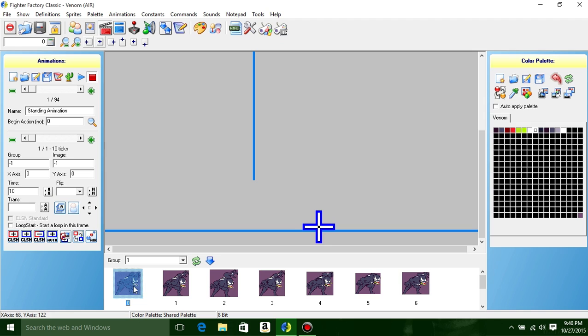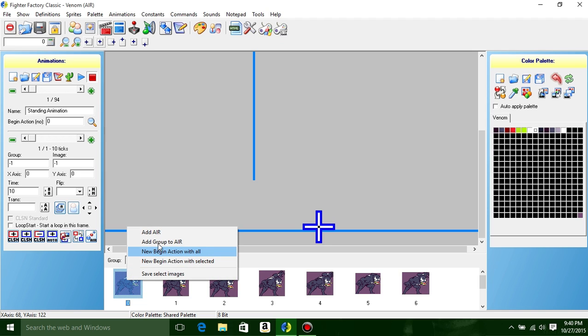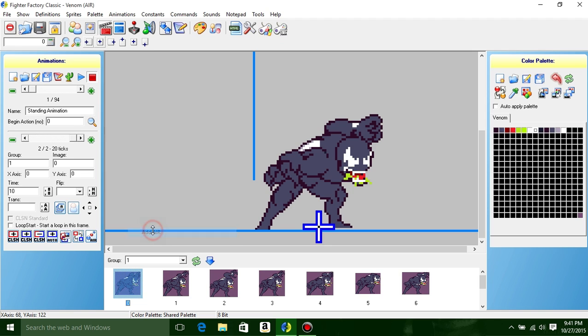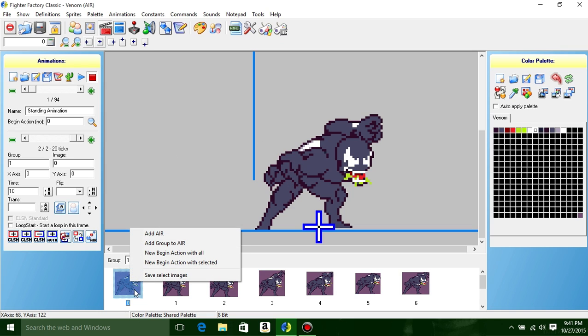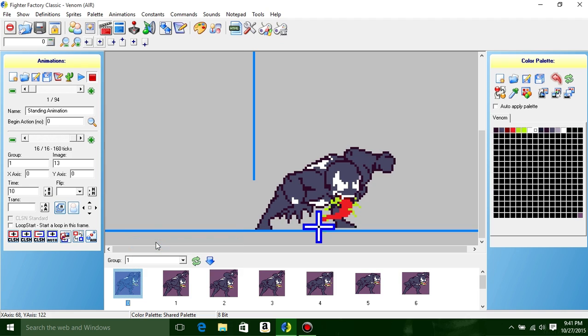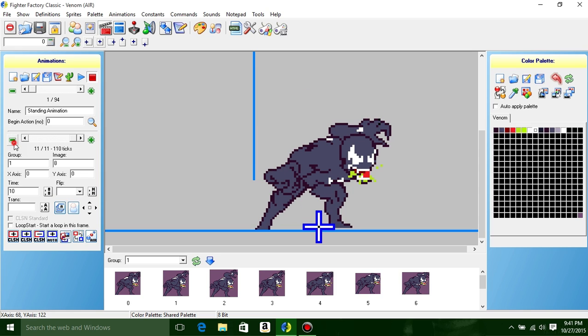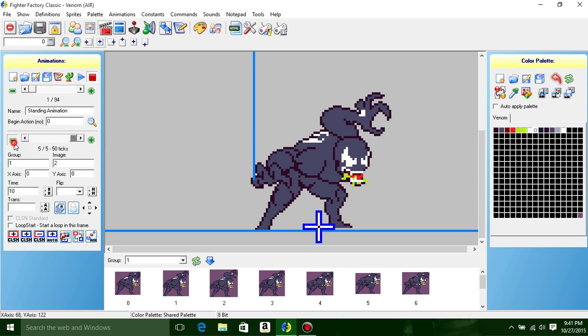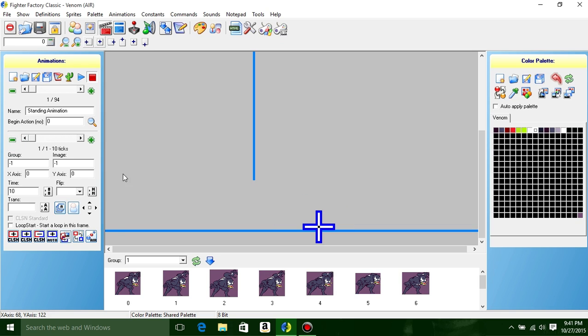One way to go about doing this is you could right click one image and go to add air, and that would add the sprite into the animation file. What you can also do is go to an image, right click it, and go add group to air, and that would add this entire sprite group to the animation file. I don't want to do this, but that's just something you could think about if this group only consists of a standing animation.